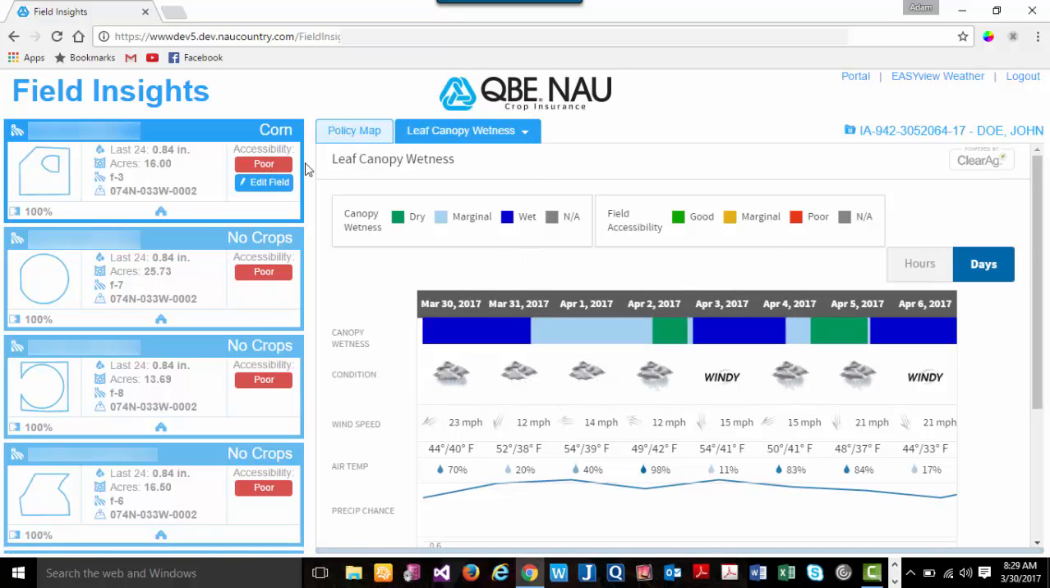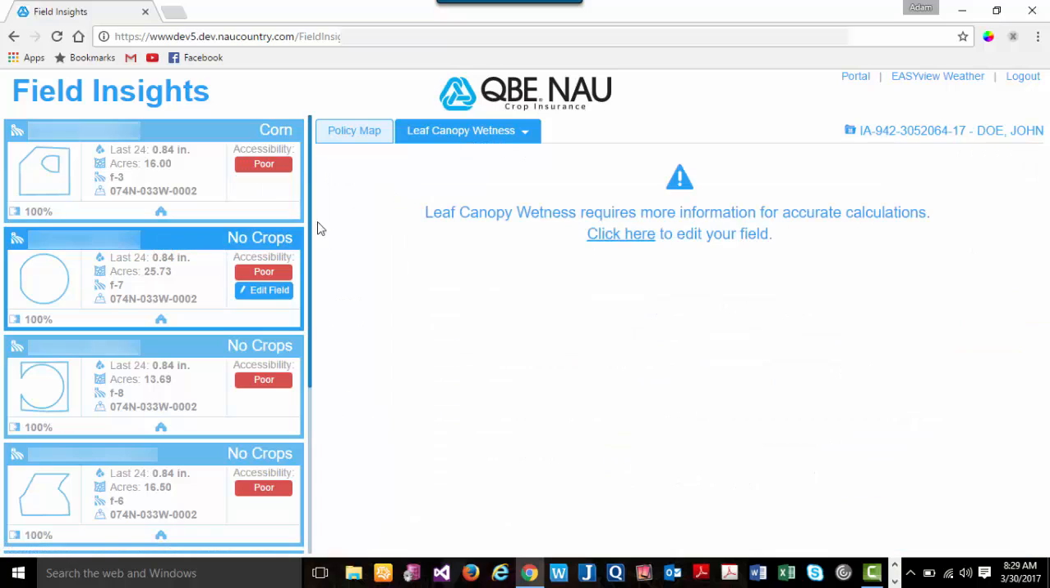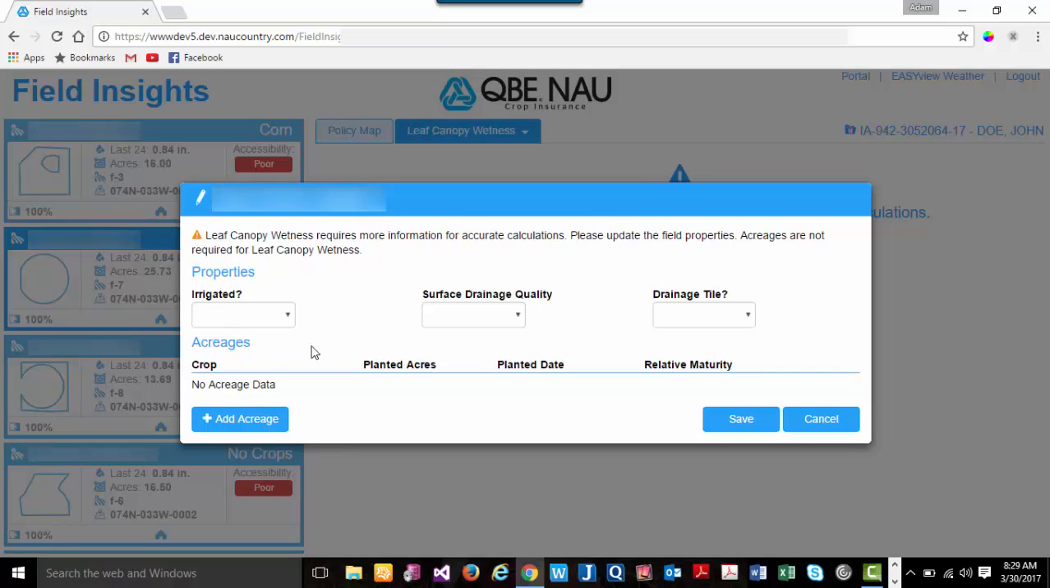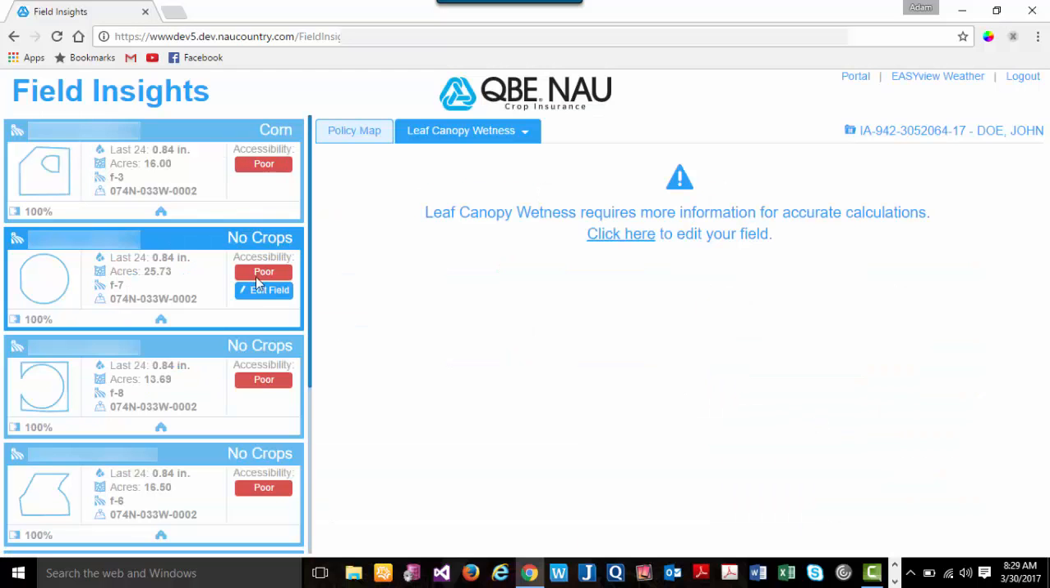I do want to show you, if I select a different field card while viewing this tab, I'm going to get an error message. What this is basically saying is there are no planted acres on this field currently, so we have no ability to give you the information, and it wants you to click here to edit your field, which, if you recognize from the prior screen earlier in the video, is the edit field option we had. I'm going to cancel real quick right here. So you can see that matches that.